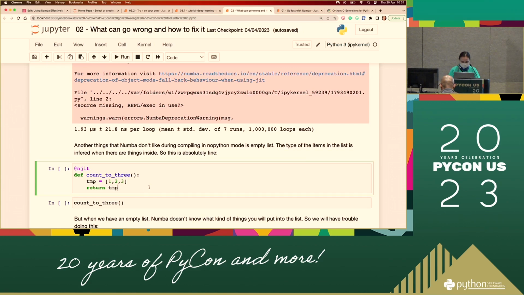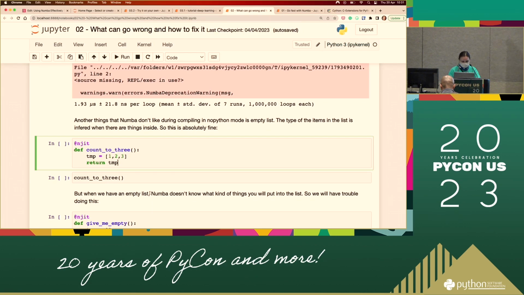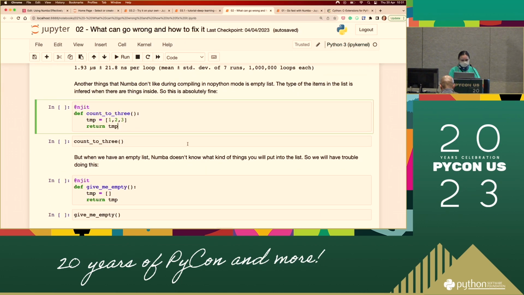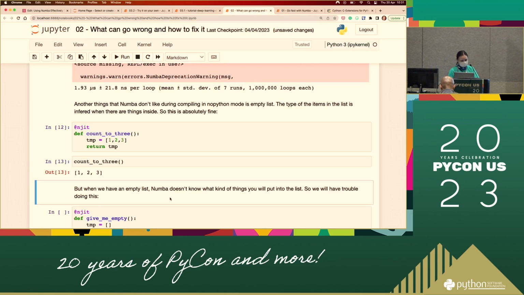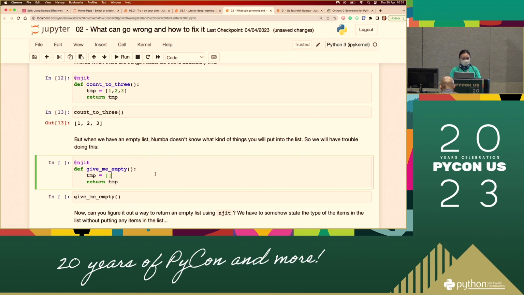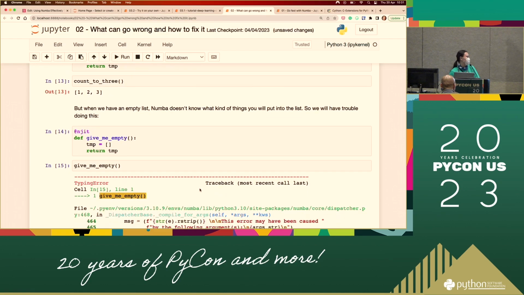Another thing is the empty list. This one is showing the normal thing. This is not an empty list, so everything should be fine. I can compile it. No scary warning. I can use njit. No scary warning. Everything is good. But if we do the empty list, as you can guess, this will give you a scary warning.